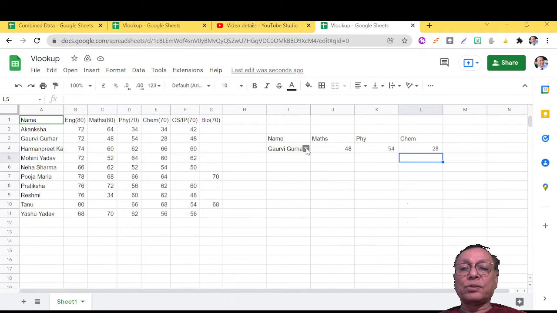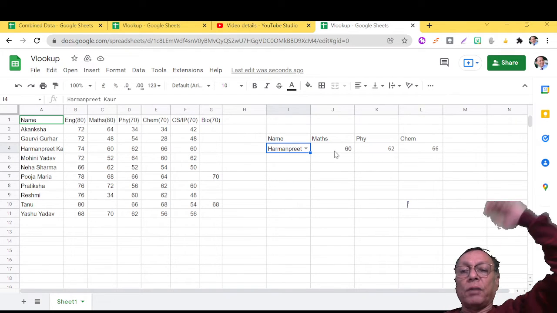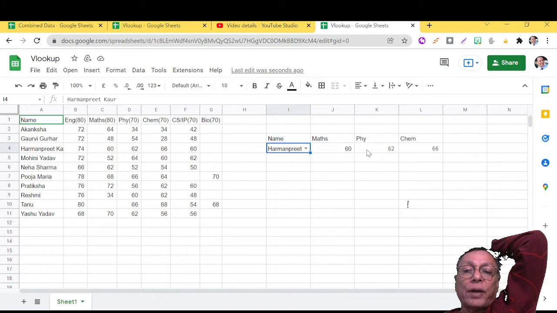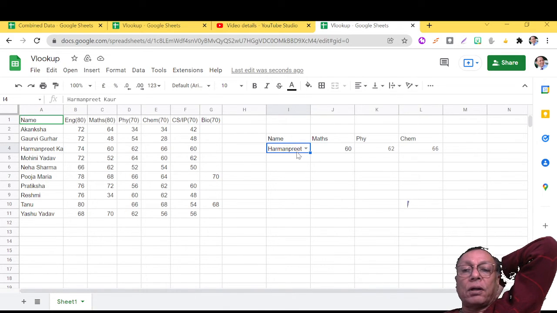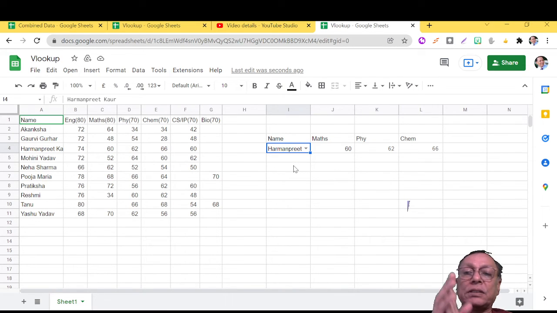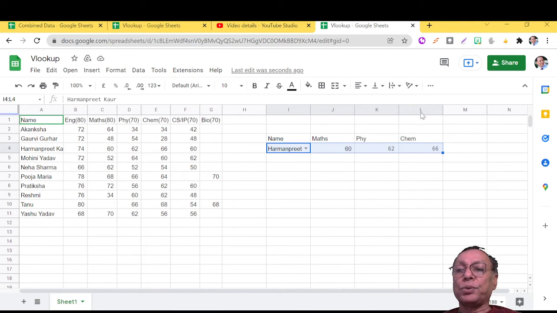And select another student, say Harmanpreet. Maths marks are 60, physics marks 62, and chemistry 66. So this way our three columns, maths, physics, and chemistry, are synchronized with the name column, that is I4. And now I have to insert the chart. So I'll have to select the entire row this way, and I'm going to insert the chart here.